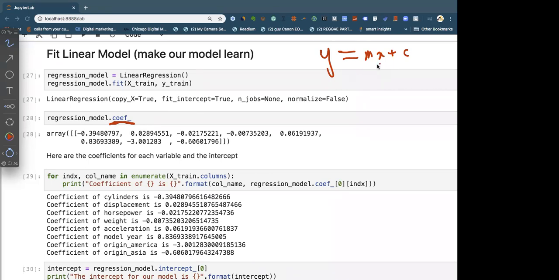So now, as I said, it can be a hyperparameter. So it can be y equals m1x plus m2z plus m3q, right? Now what is this x, z, q representing? It's the same as, maybe, y equals m1 cylinder plus m2 displacement plus m3 horsepower plus m4 weight plus m5 acceleration plus m6 model plus m7 origin America plus m8 origin Asia, something like that.